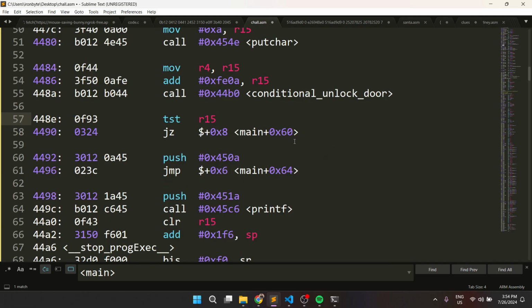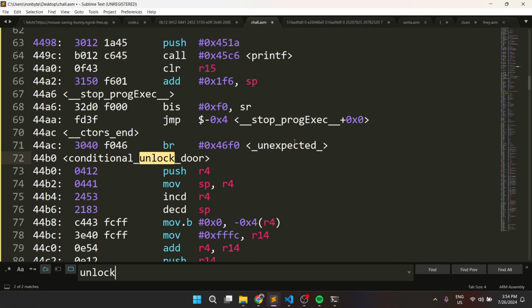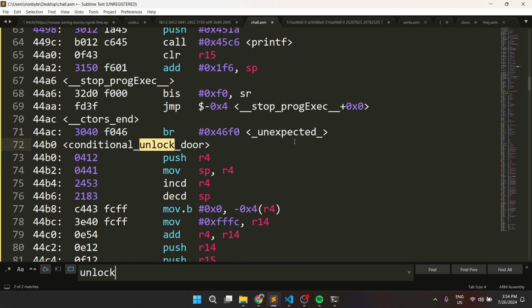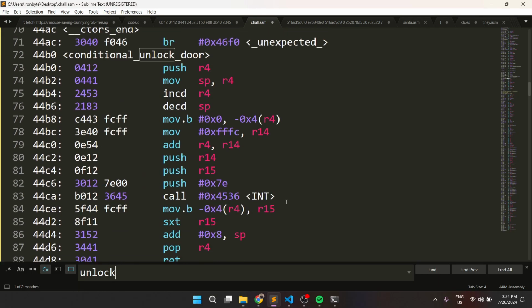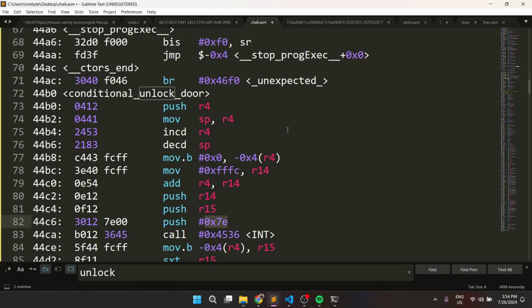There is no unlock door function in this challenge, basically. There is only conditional unlock door. So the way to do that is simply to go and check before the interrupt is called. There is 0x7e. If we change that, for example, to 0x7f, as we have done in a lot of challenges, we can just simply open up that door.